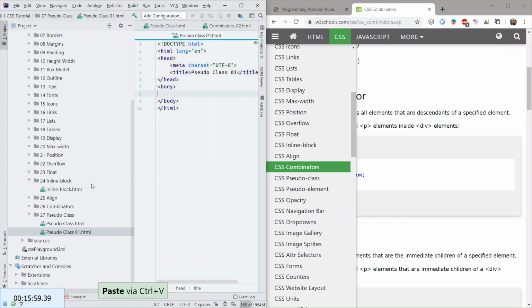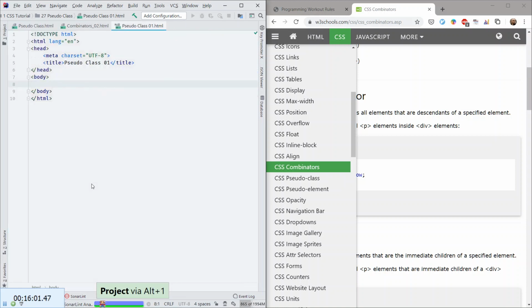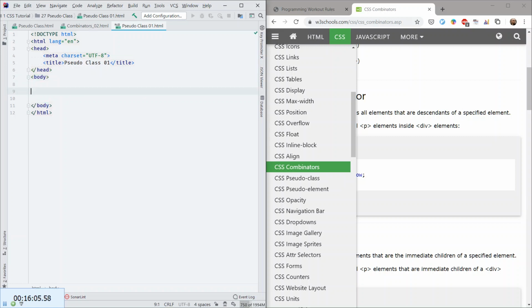I'll put it into heading as well. Here we go. So pseudo class is a weird kind of thing which can help us, and let's demonstrate it.